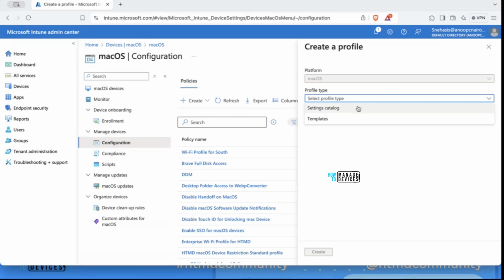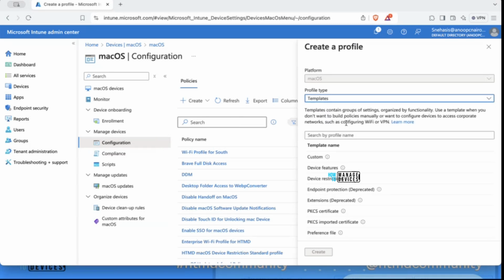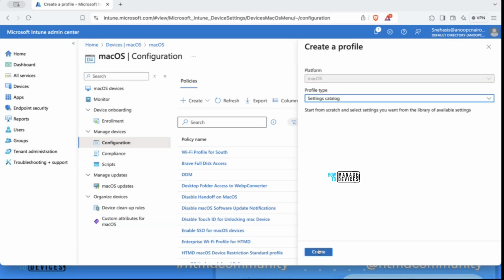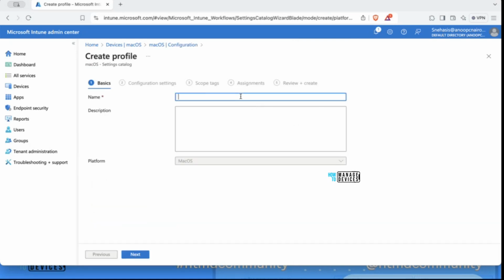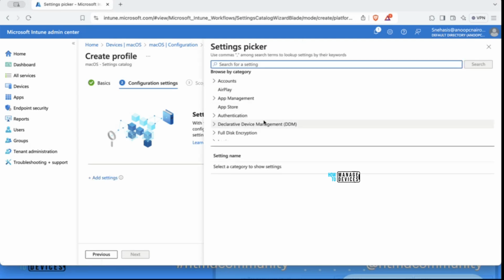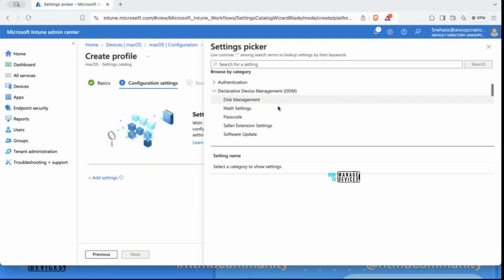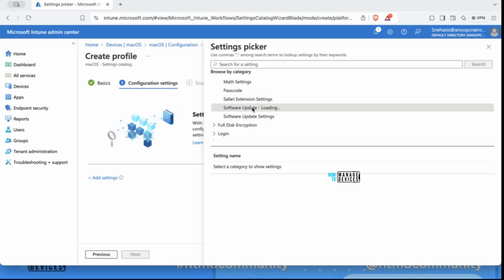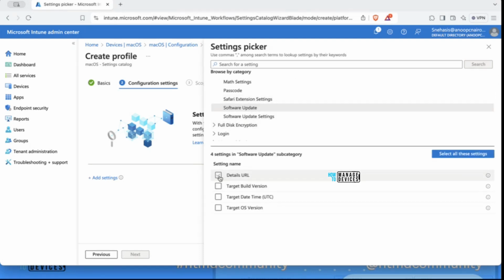DDM will not be coming under templates. We have to go under settings catalog, and let's say I name it install in DDM. Then I need to search for declarative device management, as you see right here, and under declarative device management I need to go under software update, and I can see this details URL.